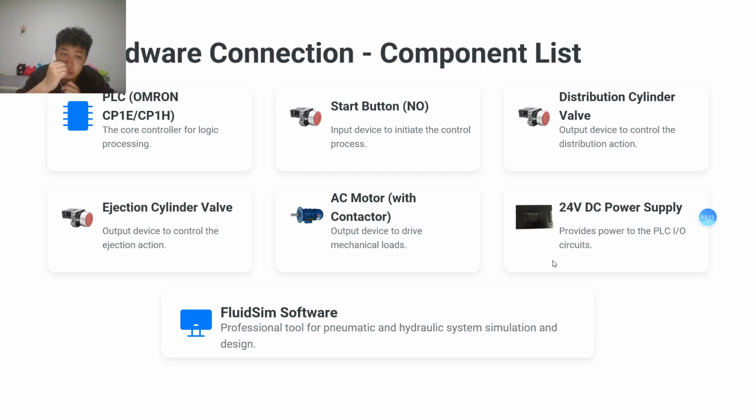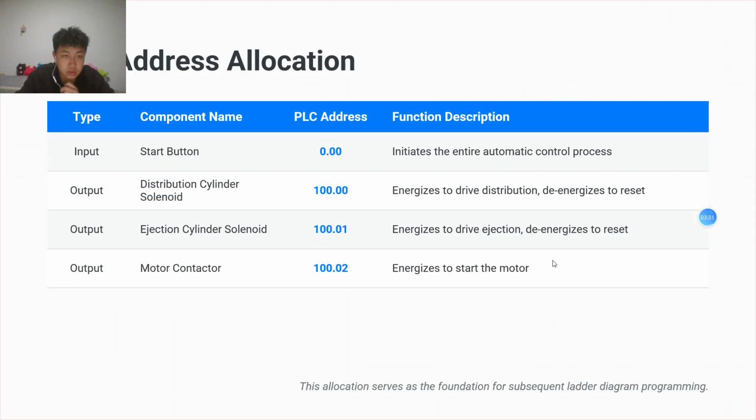So you can see the list is we just need Omron PLC and FolderSim software. You can see the I/O address allocation: the start button input, output distribution cylinder solenoid, the ejection cylinder solenoid, and motor contactor.